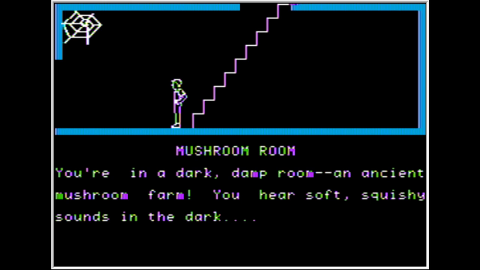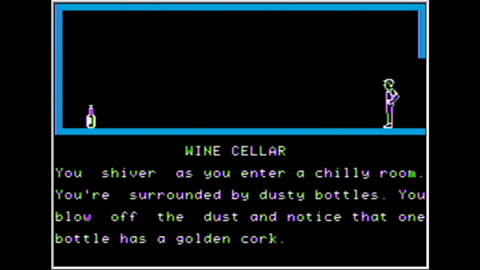Mushroom room. You're in a dark, damp room, an ancient mushroom farm. You hear soft, squishy sounds in the dark. Can't take any mushrooms. A lot of this description is just ambiance. It's cute. There, a drawing of something. It means I can probably take it, because it's not a cobweb.